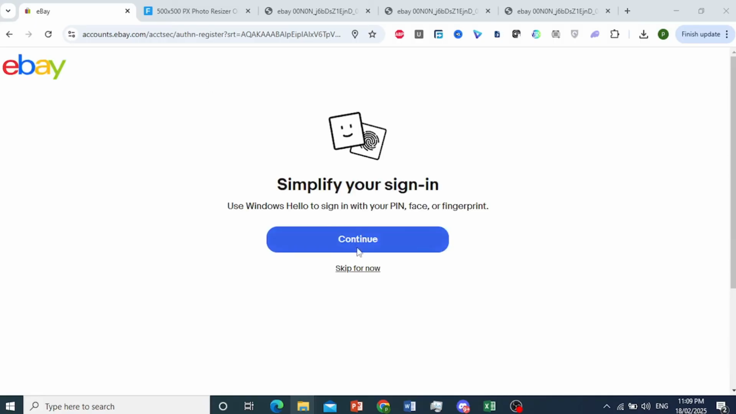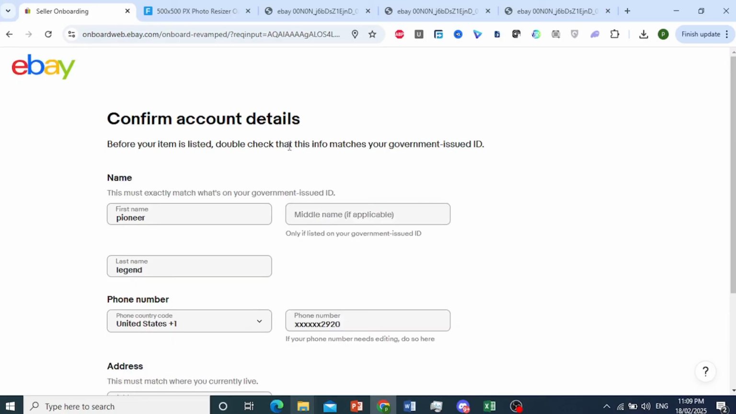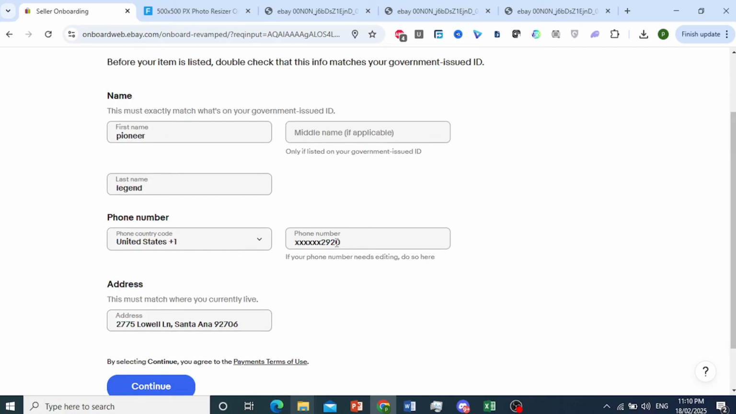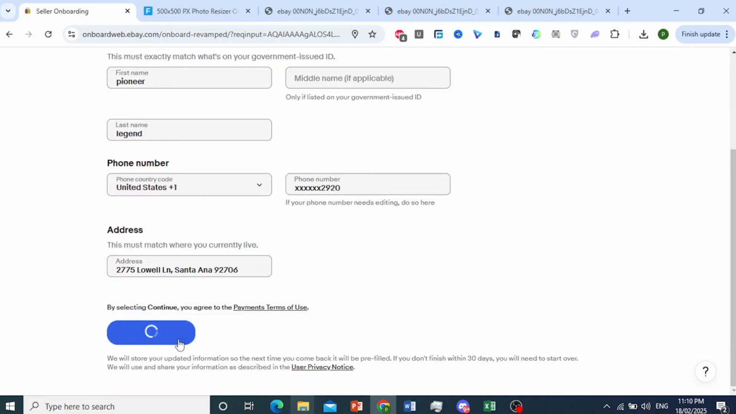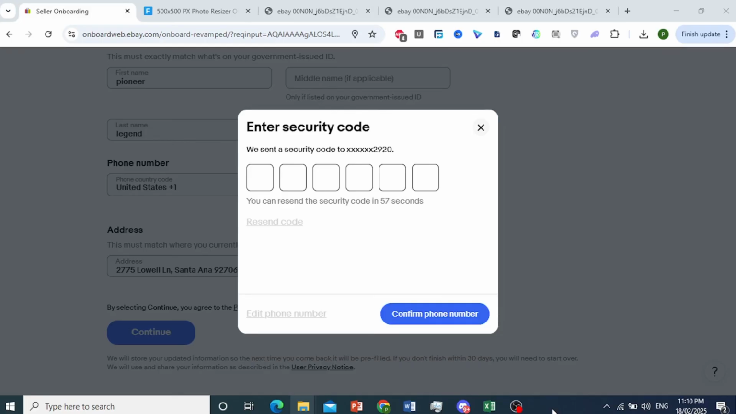All right, so there we go. We'll click on skip for now on this page. And now we just have to confirm some account details, okay, before our item is listed. So make sure everything is correct. And then click on continue. Right here, choose your address. And they'll basically send a security code to this number. Can go ahead and send that code. All right. And then you just have to enter that code right here and confirm your phone number.